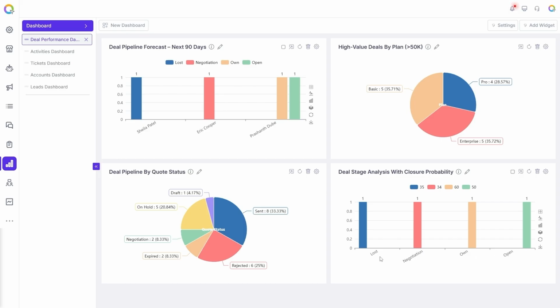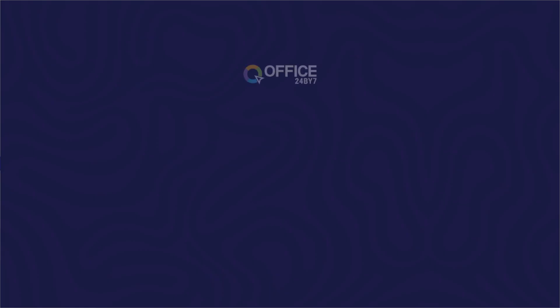Whether you want to focus on team performance, product-wise revenue, or regional targets, the dashboard offers full flexibility to suit your workflow. With Office 24 by 7's deal management, your entire sales cycle, from opportunity creation to closure, is structured, trackable, and efficient. It ensures that every opportunity is followed through, every action is accounted for, and every deal has the best chance of success.